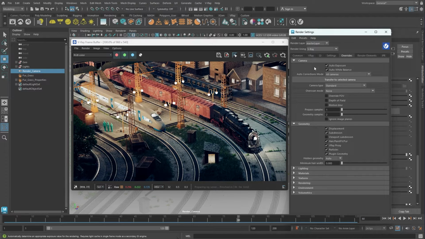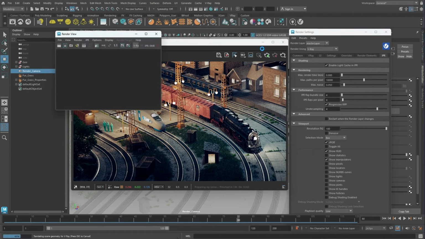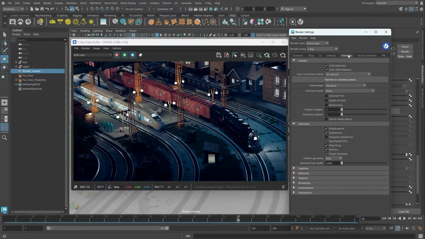To view the results interactively, activate the light cache within the IPR. Navigate to the last tab labeled IPR, and under the shading rollout, ensure the light cache option is selected. Once you initiate the render, you'll see that V-Ray determines an exposure value and white balance on its own. For now, I'll deactivate these to explore more camera settings.